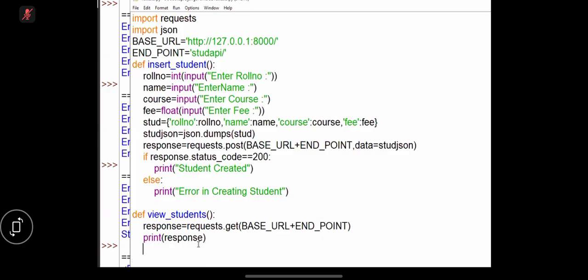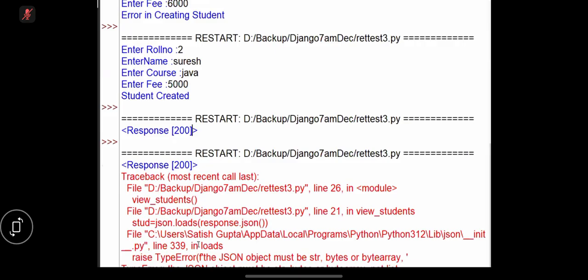Now read all the data by saying stud equal to json.loads, sorry, response.json(). For s in stud, and this is a dictionary. What is s? Dictionary.